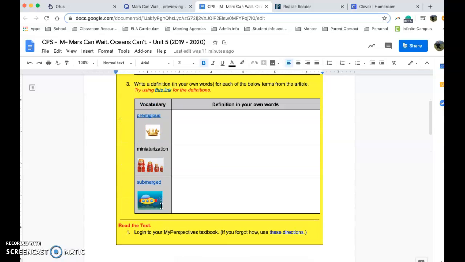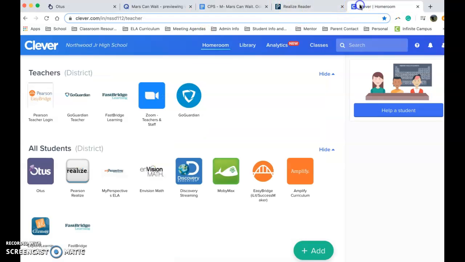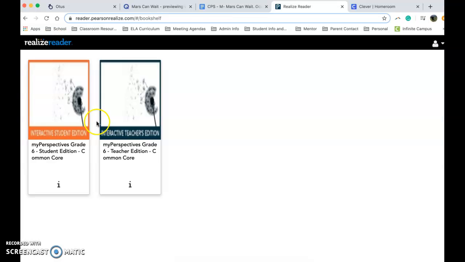And then once the pre-reading is done and you get to the part that says read the text, then you're going to go to the textbook. So remember, you can log into the textbook by clicking on the Pearson Realize tile, and eventually you will be taken here. Now there's a couple ways you can end up at this page.